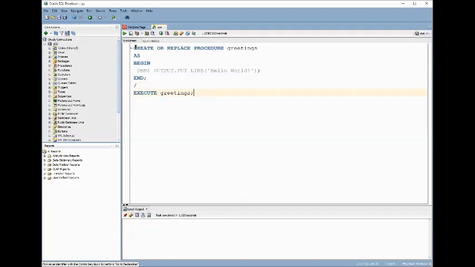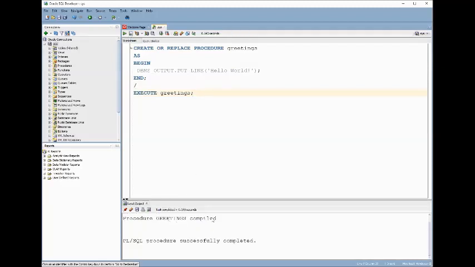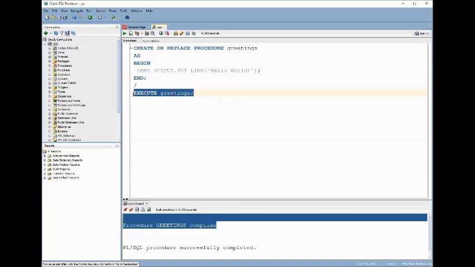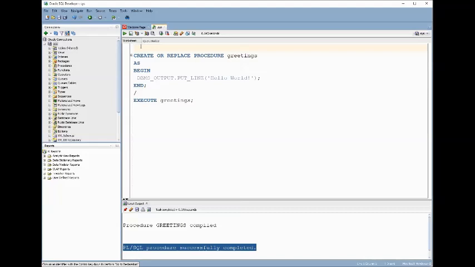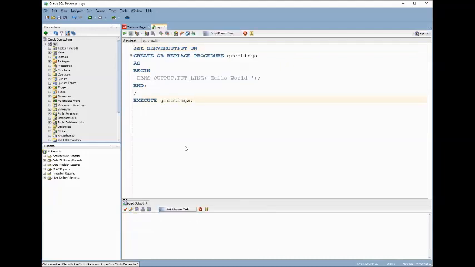Okay, so let's try again. Clear this one, then run again the script or press F5. So what did you notice now? Now, procedure greetings compiled because of this one. This one is the successfully completed. Compiled is this one. So again, where is the printout? Okay, the rule is every time you first open your SQL Developer, you have to type first set serveroutput on. Okay, so again, run.